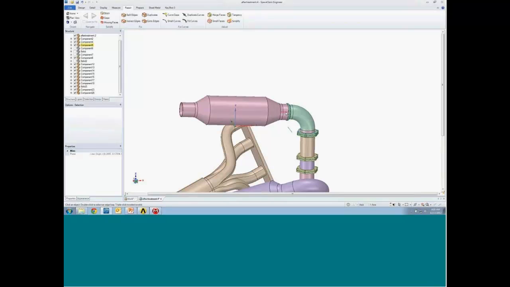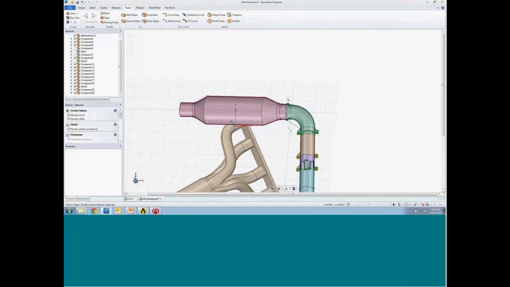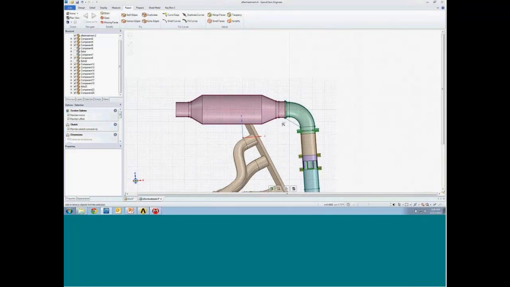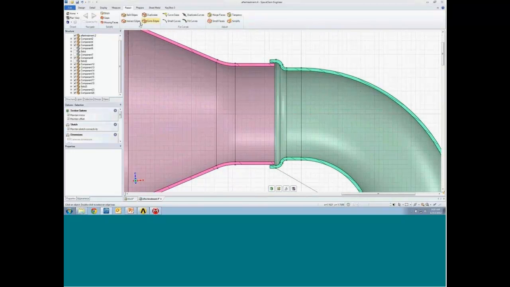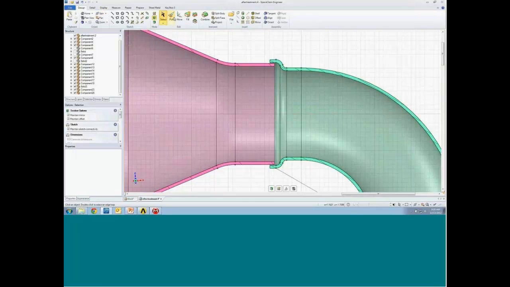Now there is a somewhat fast way to find those. I'm going to skip over that because I know ahead of time where they are. It's really as simple as just trying to merge bodies together. And if they don't merge, well, you know there's probably some kind of an opening between them.